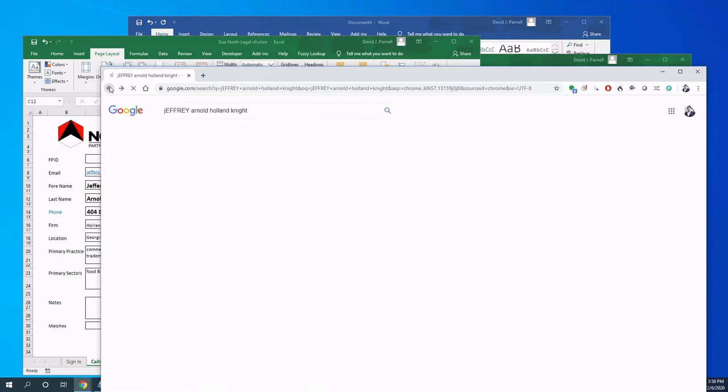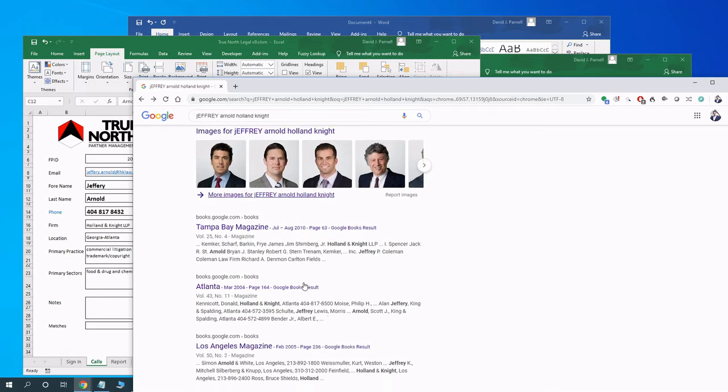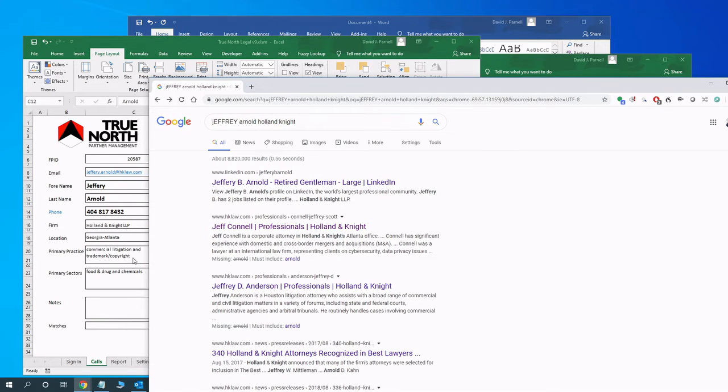Oh, huh. It's Jeff Connell. This is interesting. It looks like this person is actually no longer with Holland & Knight. Well, so at any rate, poor example for our illustration here, but you can see what to do. Look them up, first name, last name, and then the name of the firm. And if they're still there, it's the first one that will come up.